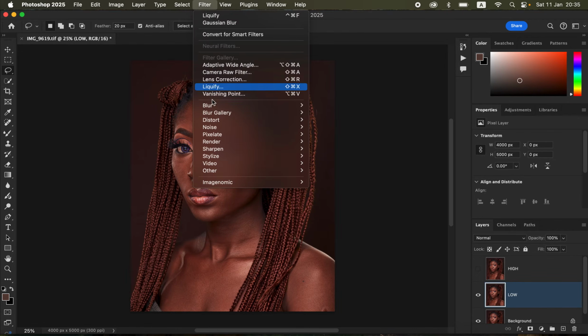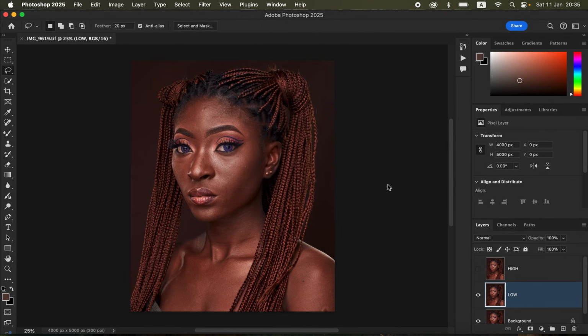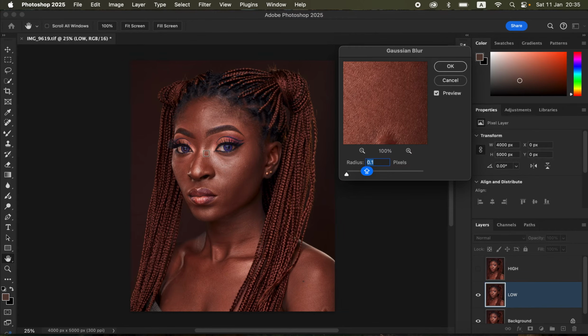Come to Filter right here and come to Blur and come to Gaussian Blur. Take the radius slider down and click on an area on the skin that has more skin textures. So usually this area has more skin textures, and start taking up the radius slider. So you left click and drag up and release the left click button to see the effect in real time. So we stop at the point whereby we are just starting to close out on the textures on the skin.